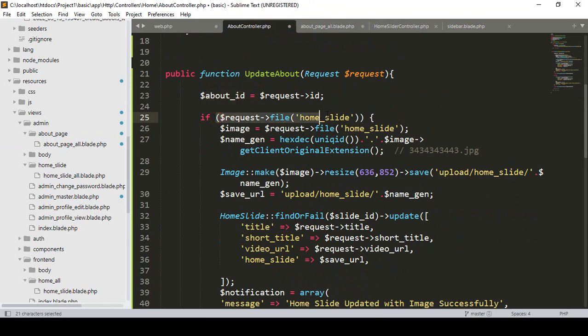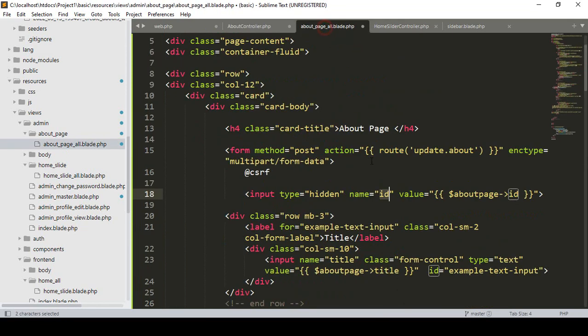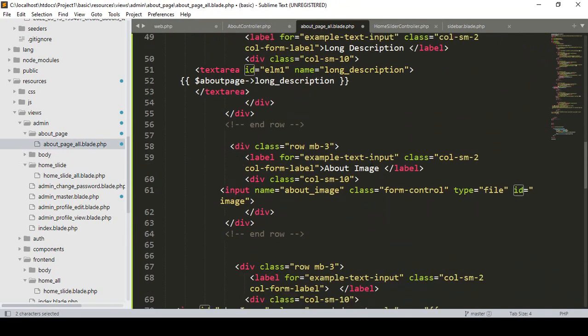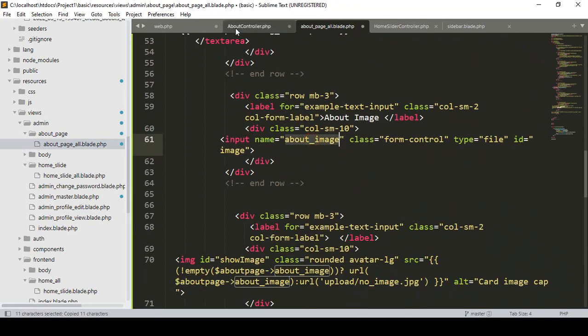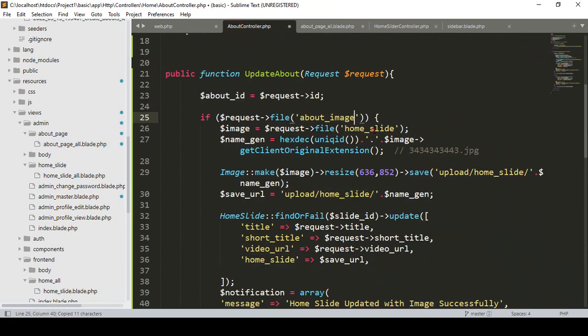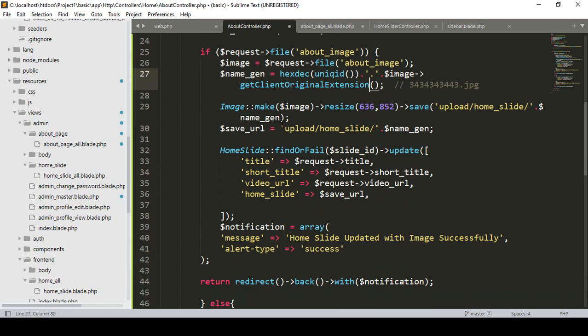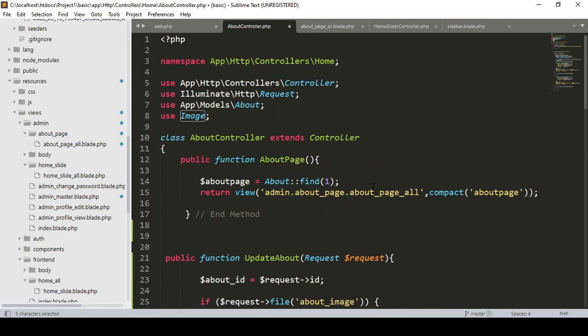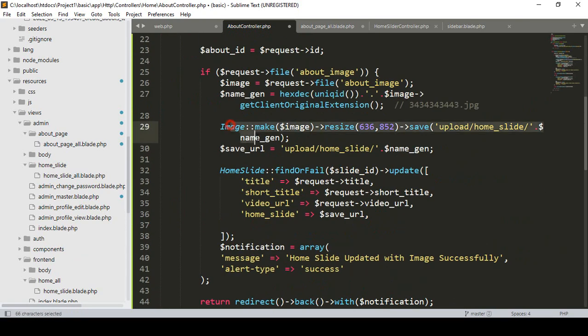Now for our requested file name, I named it for the images as about image, right? So that should be about image. It should get that file and generate a hexadecimal unique ID. Perfect. And then the image, I have already loaded that image, which is totally fine. It should be resized.